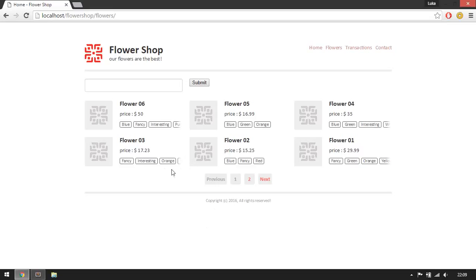Alright, so now we are going to be working on a details page for a specific flower, and I will also show you how to work with semantic URLs as well.